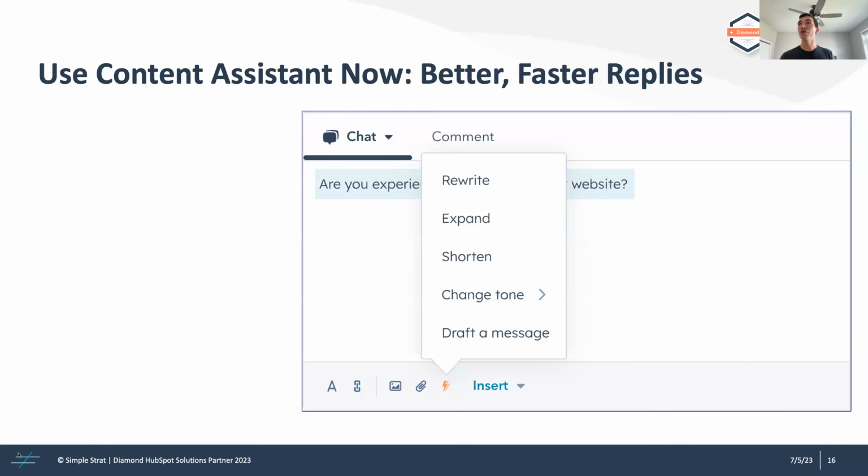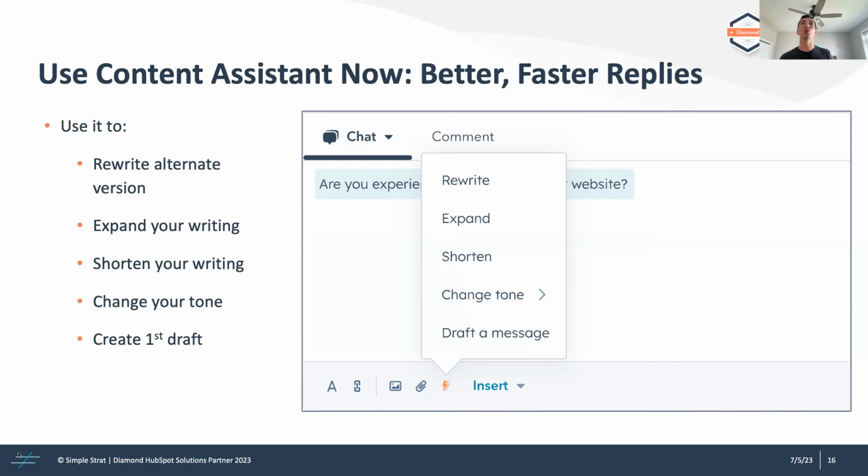You can also use it for better, faster replies to chats or emails. So this is an example of chat using the conversations inbox. You can use it to rewrite to an alternate version. So if you've got a response and you're like, this is what I need to say, but I don't really like how I'm saying it, you can have it be rewritten. You can expand it. So maybe you write a 3-4 word response and you want it to be a 10-word response. Or you can shorten it.